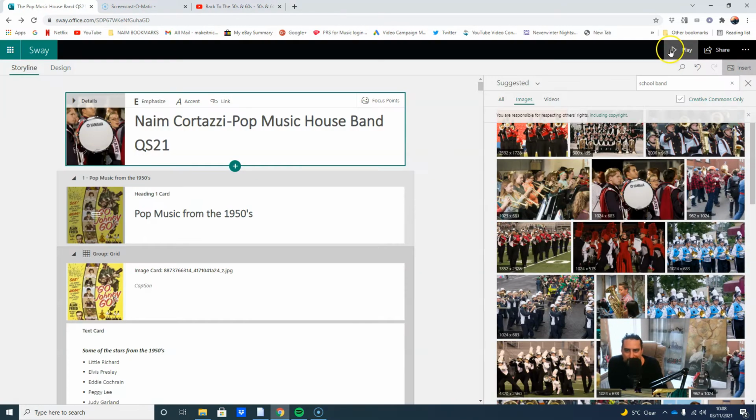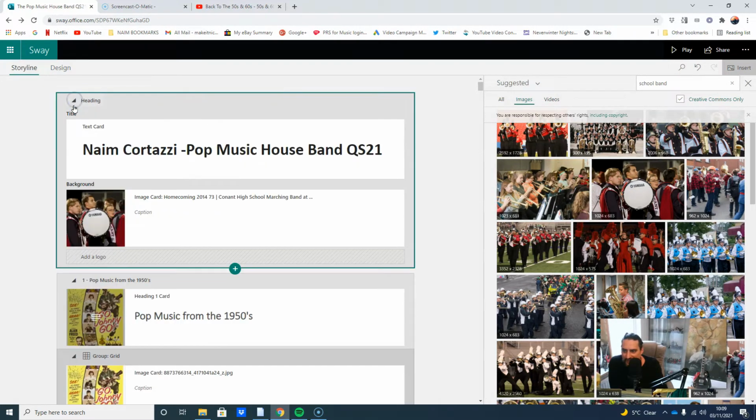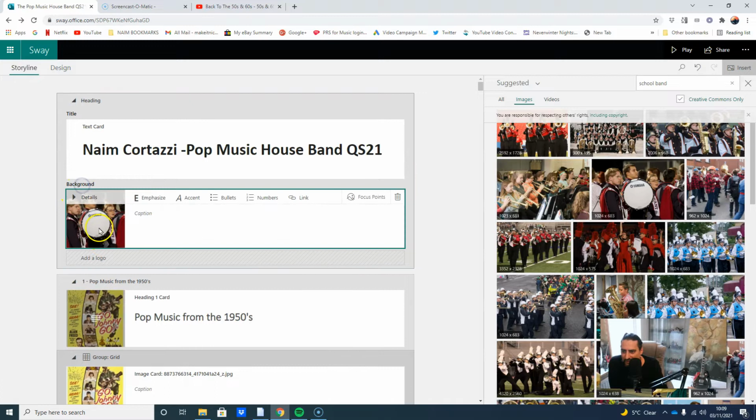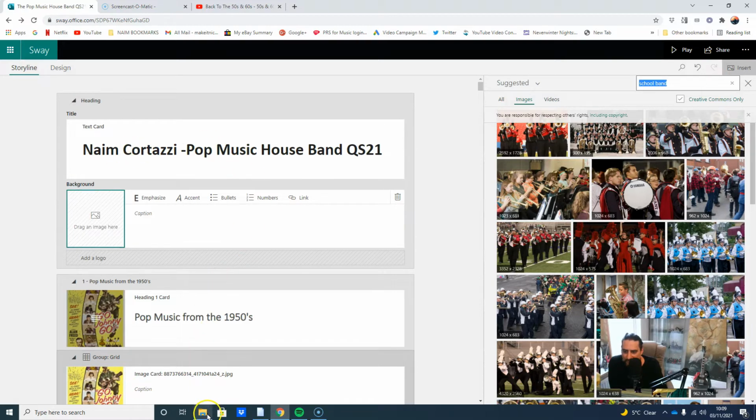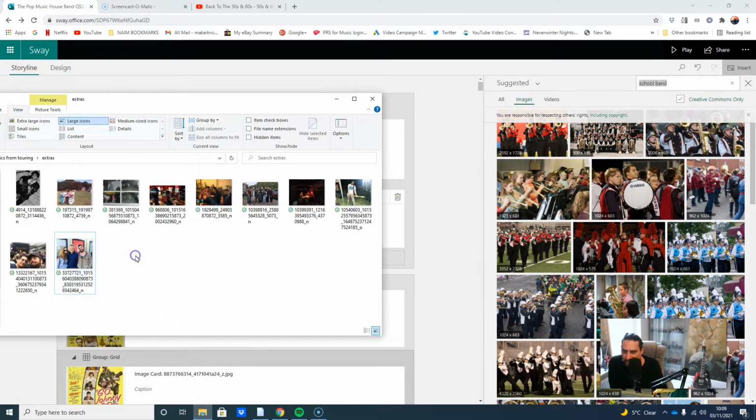But I don't want a brass band picture there. I want a picture that's a bit more personalized to myself. All right, so let's try that again. This time, I'm going to delete that background there, right? And I'm going to add my own background like that. This time, I'm going to add a picture of myself.